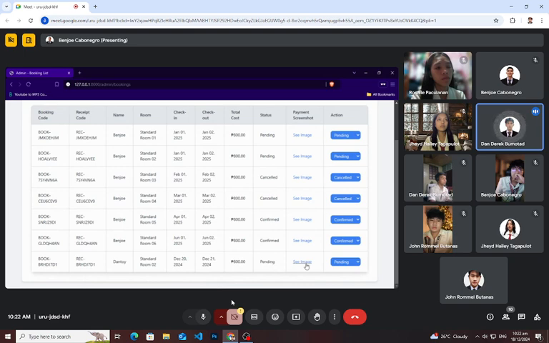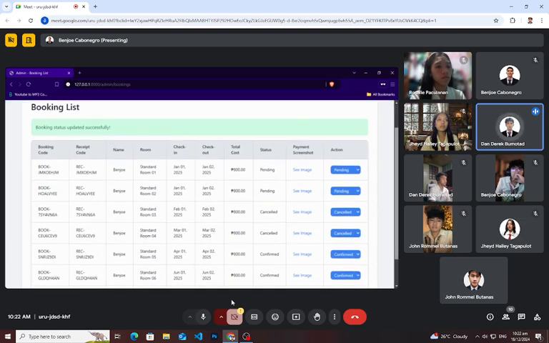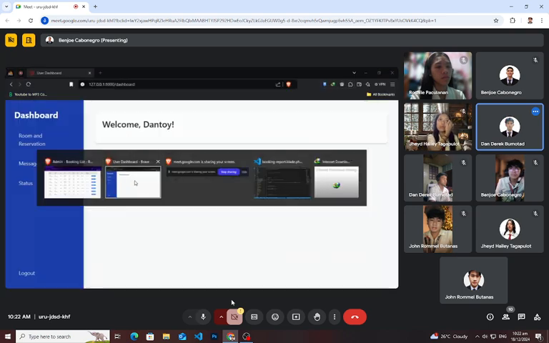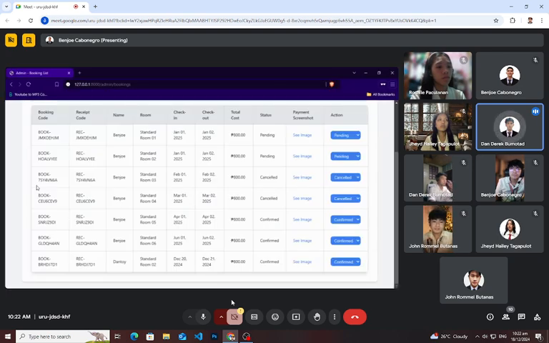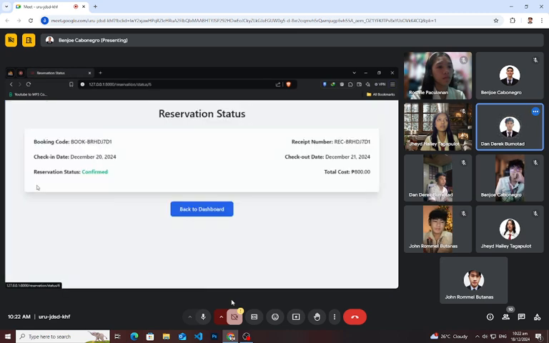As the admin, I can update the status. I confirm the booking by selecting confirm and clicking the update button. To verify, let's go back to the user who made this booking and check their status feature. As you can see, the booking status has now been updated to confirmed. These features ensure that the admin has full control over managing bookings while keeping the users informed about the status of their reservation. Let's go back to the dashboard, please.